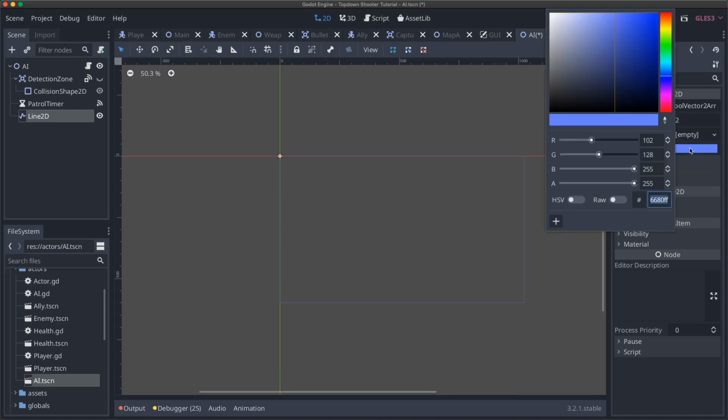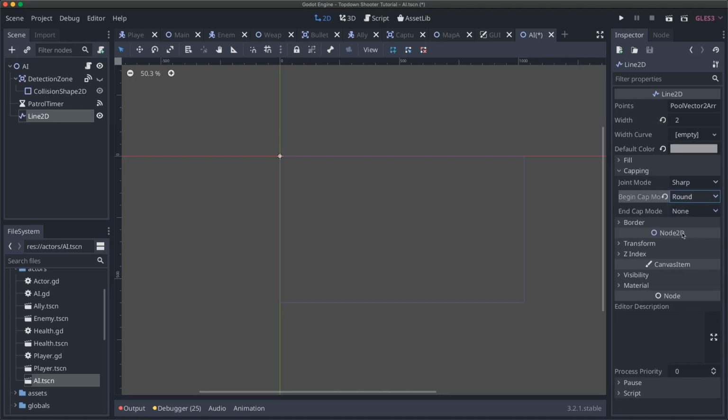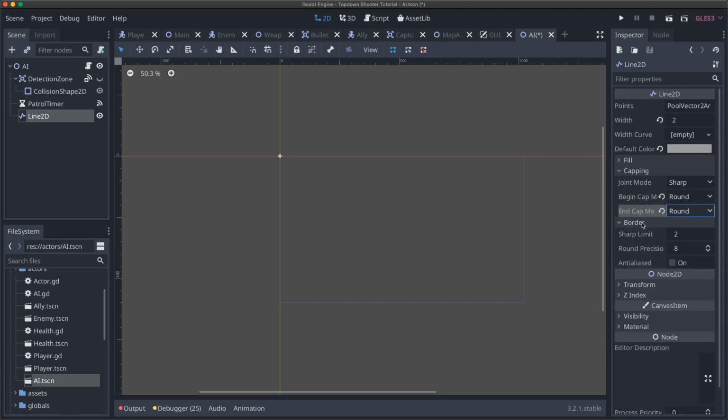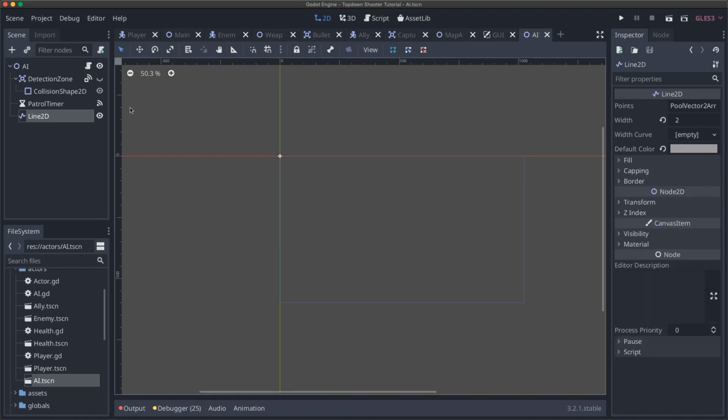We'll set it to a gray so it's not super obstructive of your view. So we'll set it a gray, width of 2. You can give it a width curve so it gets smaller or larger over time. I do like to make it round at the caps so that it's not just a rectangle, but kind of rounded, which can be a little nice. And then the joint mode we'll just make round too, so it's a little bit of a smoother curve, but it doesn't really matter. And we'll call this path line.